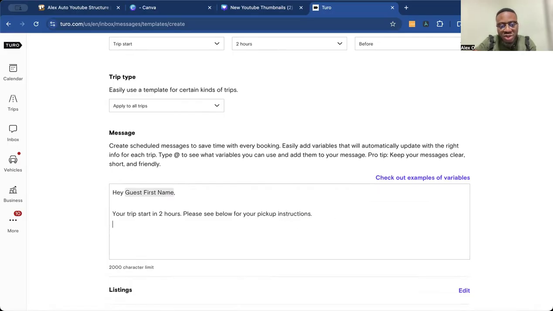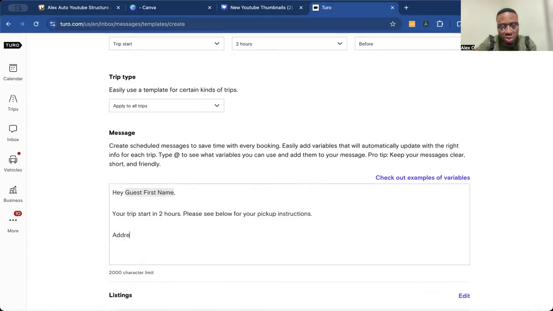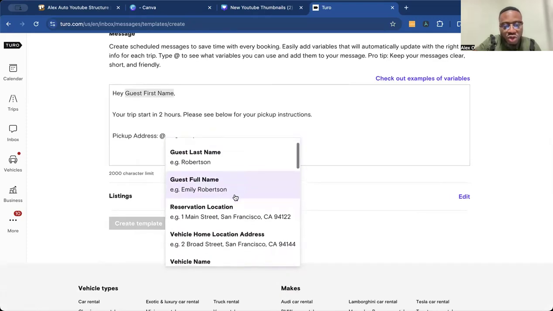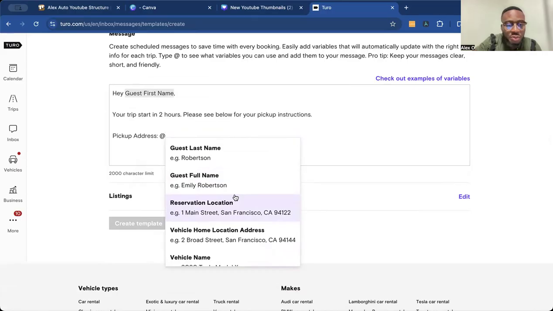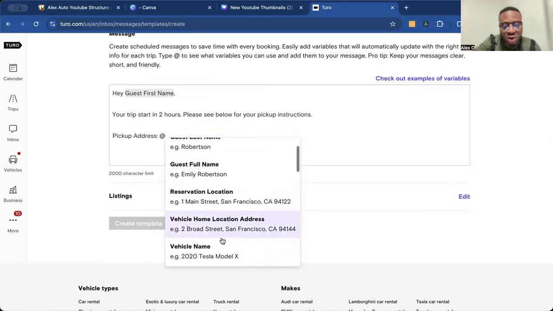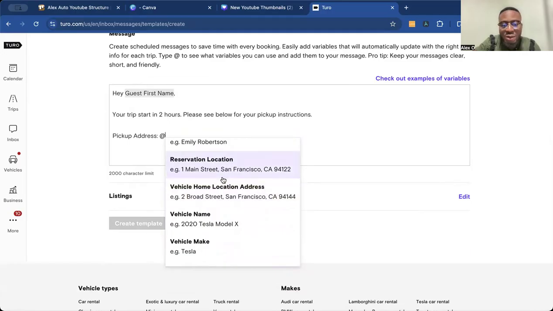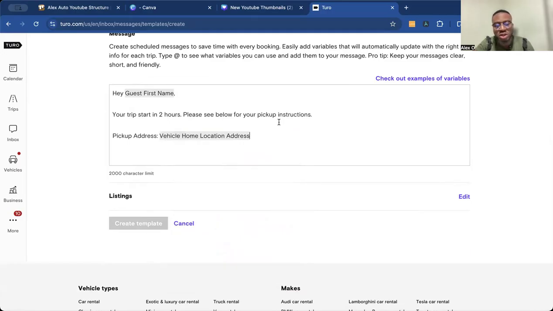And then let's say we did want to give them details, right? Address. So we do pickup address. Put an at. Now, this is where you have to understand where your pickup address is, right? Where the car is. So if the car is located in your home, or if you have a specific reservation location, you could use that. 9 out of 10 times, most people use their home address, so use your home address.